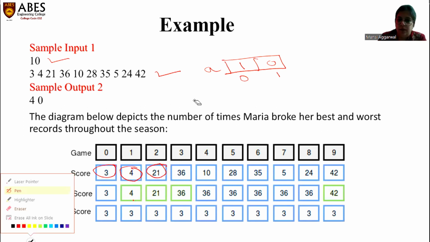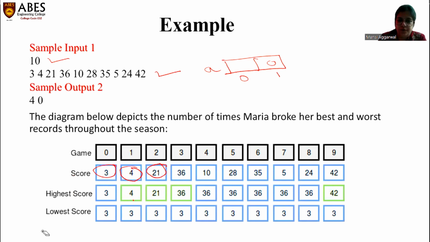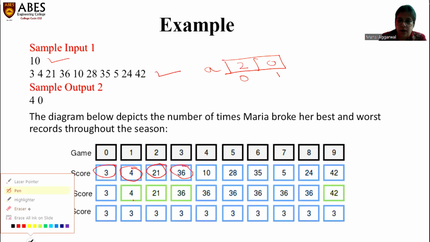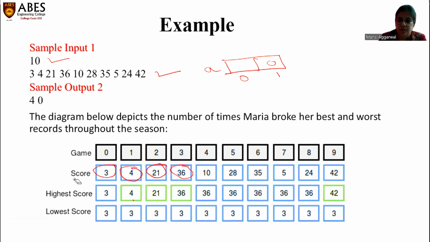The value of A0 will become 2, right? Then she scored 36, again, the value of A0 will become 3, right? I have not mentioned the min and max variables. I suppose that is clear to all of you. That must be clear to all of you, right? So this has become 3.